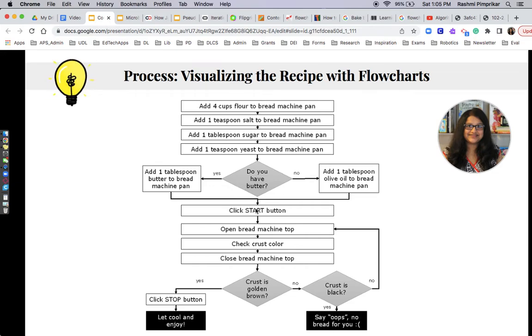Both of them converge, and then you click the start button, open the bread machine, check the crust color, and close the bread machine. Crust is golden brown? Nope. Crust is black. Oh no. You go back up, you open the bread machine, do all of that again. Or I would say you go back up and probably start making your bread all over again. In this case, crust is black, say oops, no bread for you, and then you go all the way back up here, as I said, and make your bread again. While if the crust is golden brown, you can stop and then you can enjoy your recipe.